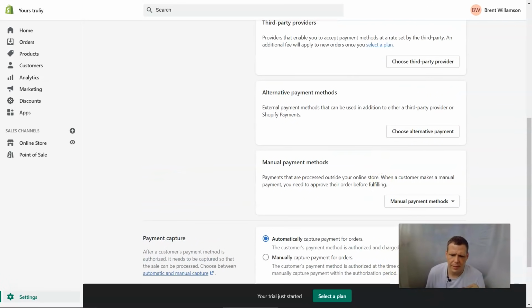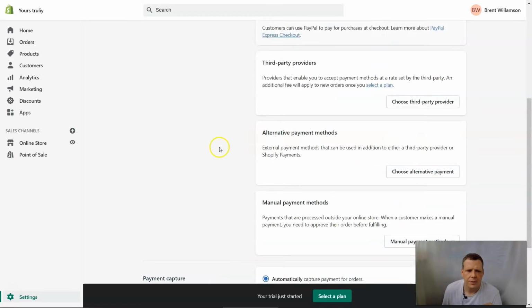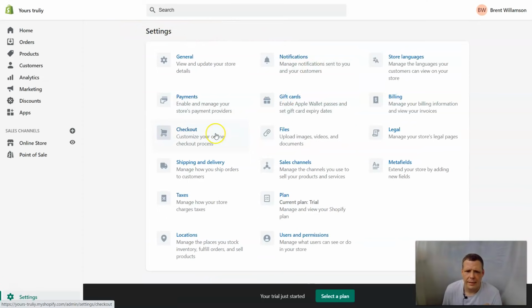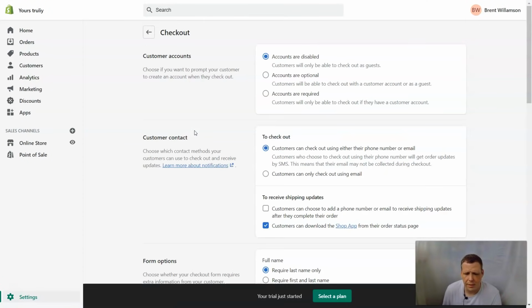Not a big deal, pretty easy. All right. So that is the payment. All right, let's go back. Now, what about checkout? Customize your online checkout process, of course.